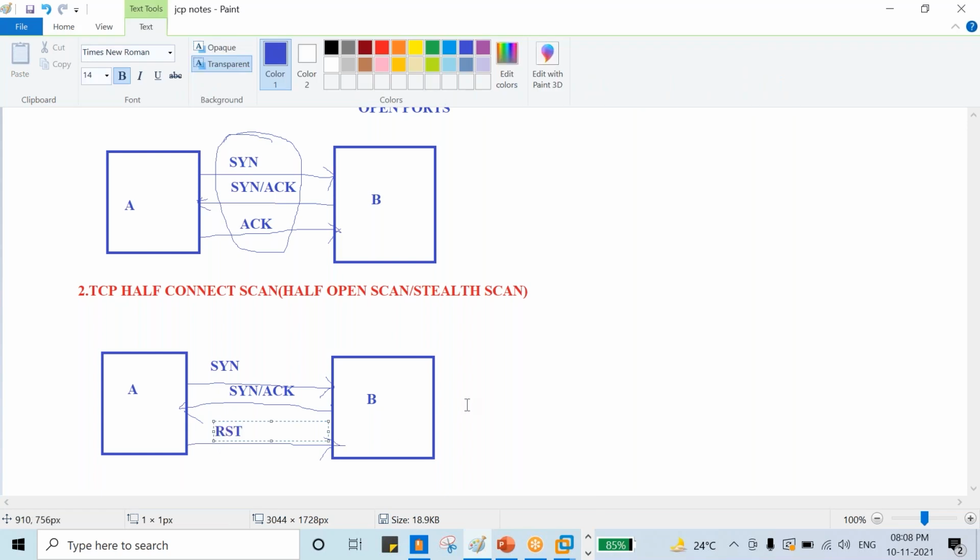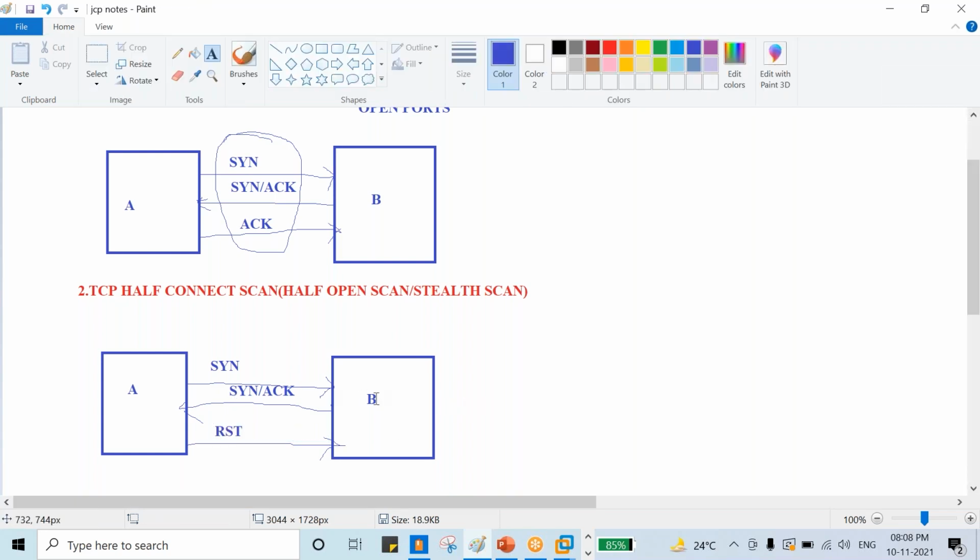It means we already got the reply from the server, that is SYN-ACK. So again, it's not needed to connect again to the server, right? That's why we'll be sending the reset. We got the SYN-ACK from the server, so again, no need to contact the server, right? So that's why we'll be sending the reset packet over here. Okay, so that is the TCP half-connect scan.